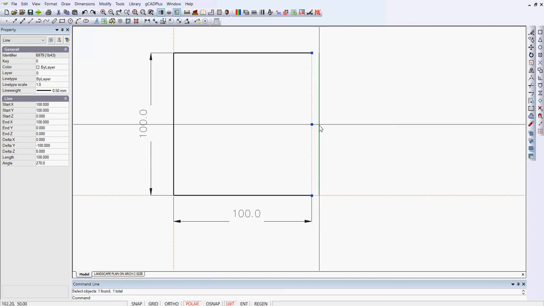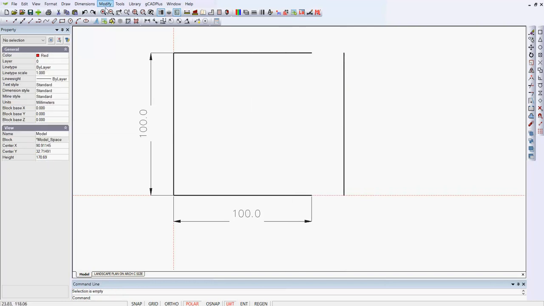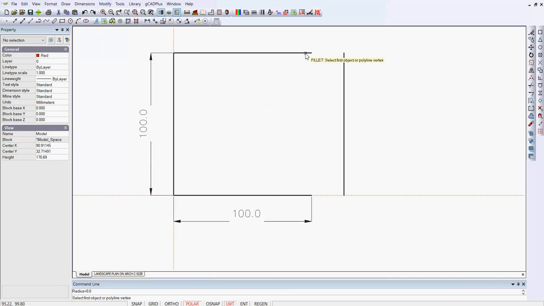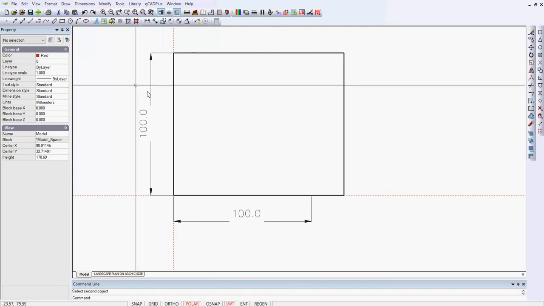So we can move this line. I've got polar on, so I can ensure I'm going across in that direction, and unselect all. Then I could use modify and fillet and pick that one and that one, that squares it off, and then pick that one and that one and squares it off. So we've achieved his aim, but there is an alternative way to do it.